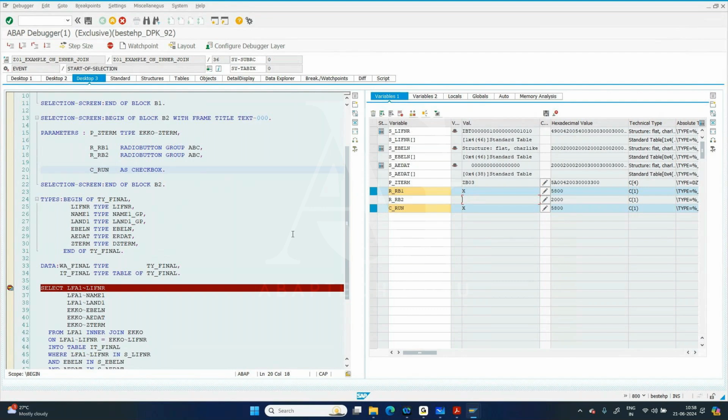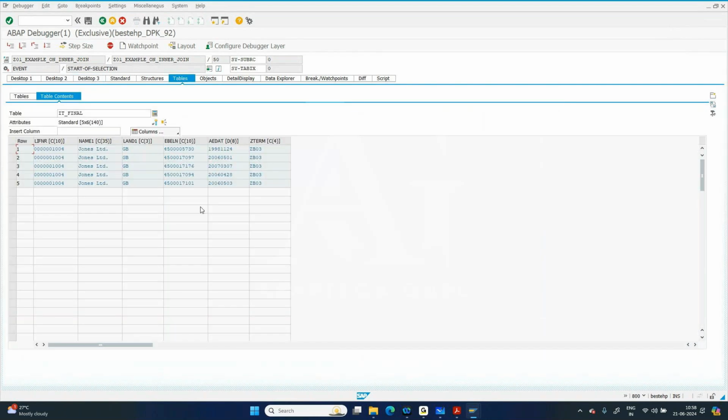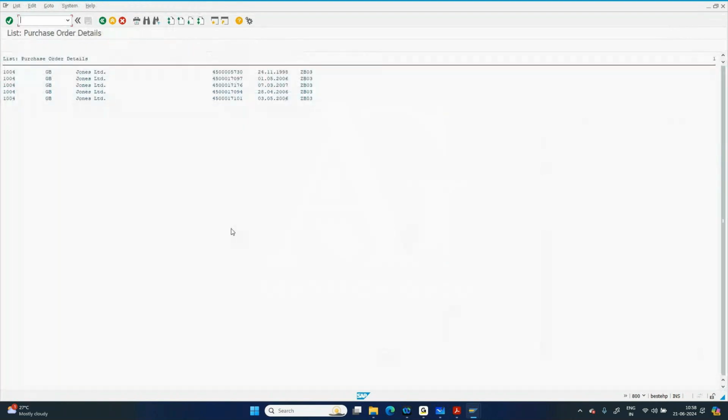Now while filtering the data, while fetching the data from the database, we are filtering it out. We are filtering based on the Eblin, ADAT and Listener plus the payment terms. So payment term, this is under P underscore Z term. If I do F6, it will get only those payment terms which are equal to ZB03. See, we do have 5 entries. These are the results. So that's the reason.